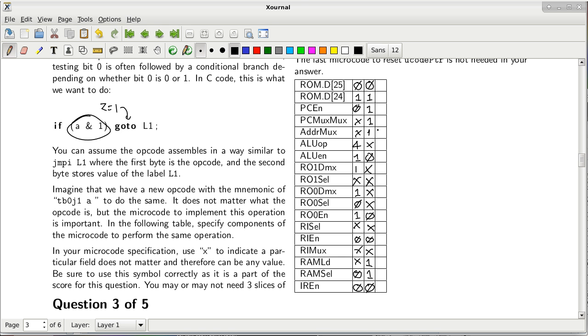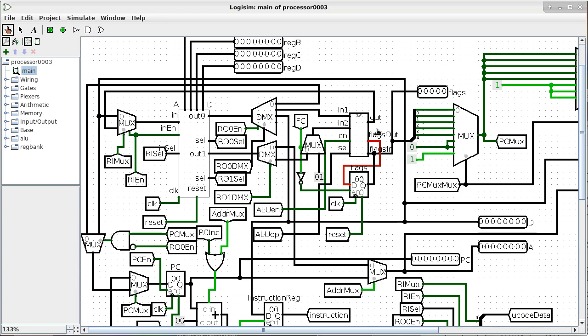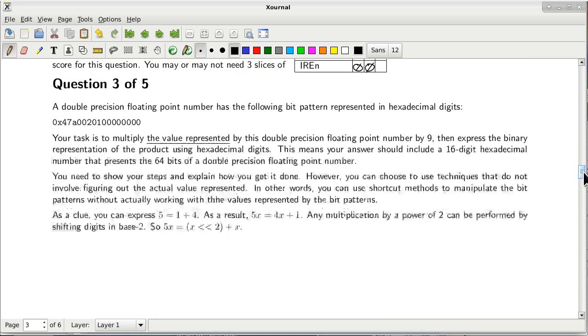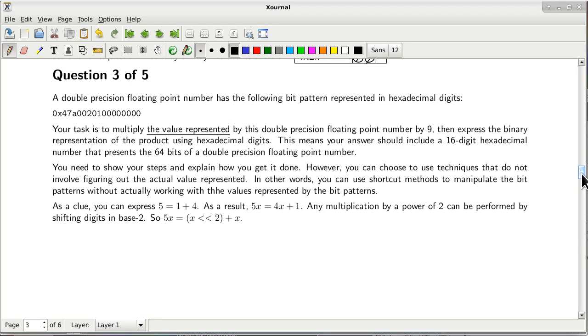Now, I did acknowledge that using this configuration, the flag register is actually not going to be updated because the enable is a negated version of FC. So when FC is a 1, the flags register is not going to be updated. So I'll grade it accordingly because I made a mistake there.